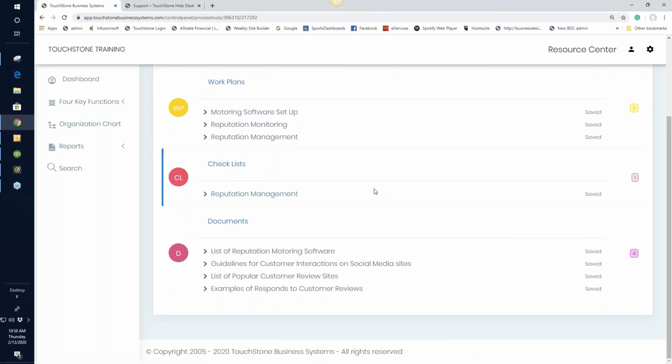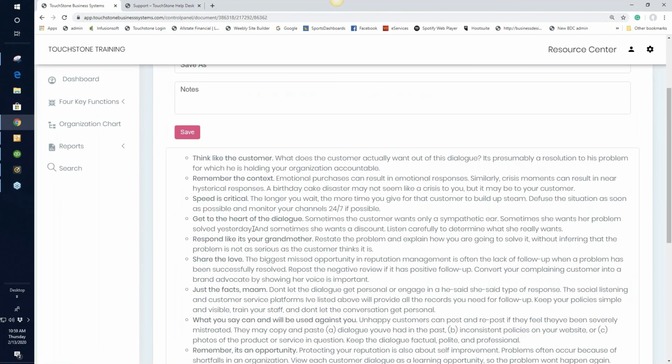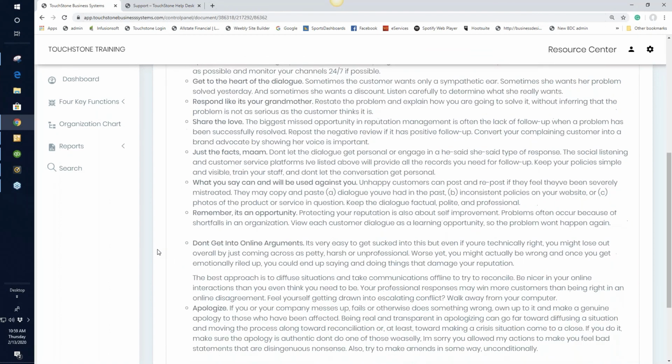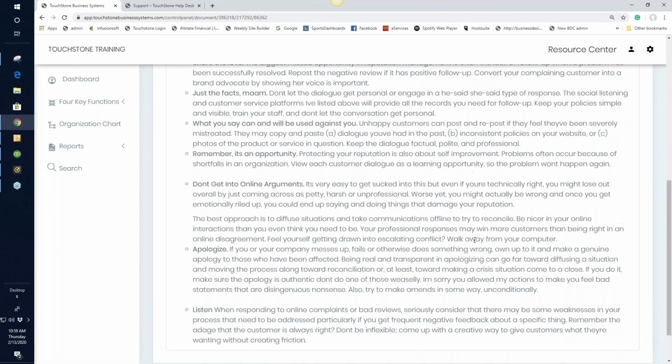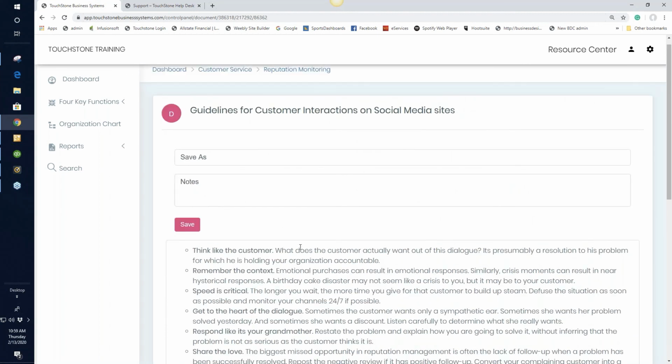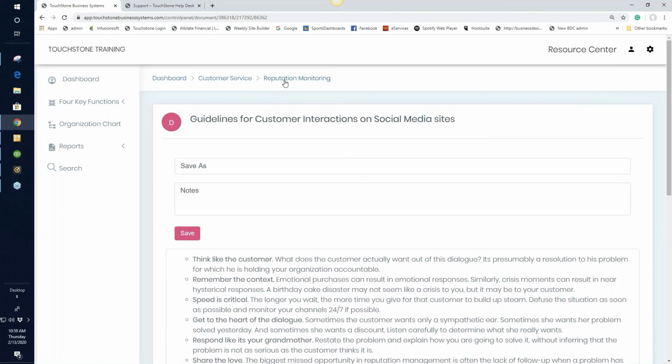There's a checklist here for if you have a customer service person going in once a week and just monitoring Facebook, looking to see what people are saying. Here's a list of reputation monitoring software if you're interested in that. Here are some guidelines for customer interactions on social media. It gives examples of how to handle certain things people might be saying, like don't get into online arguments, apologize, listen. These are just techniques that you can read through. All this can be edited and changed, obviously, for your own situation.